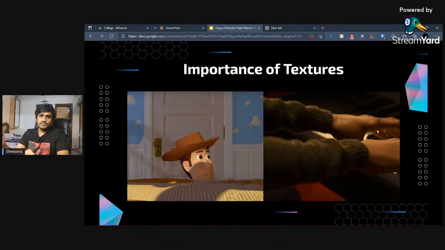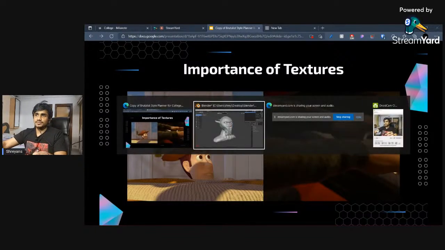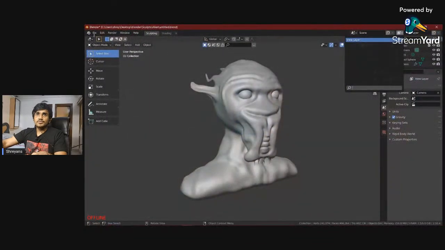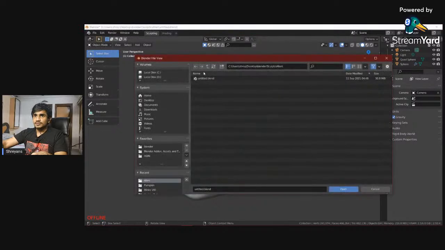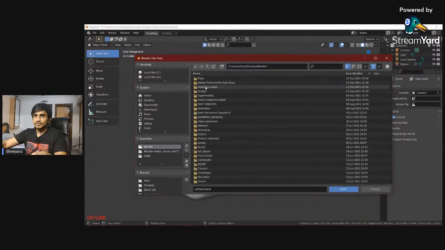And this is how texture matters. Even if you have a very simple model, if you are using amazing textures on it, it is a game changer. It can change everything. And textures are nothing but just images. Let me open something to show. Let's open the burger only.